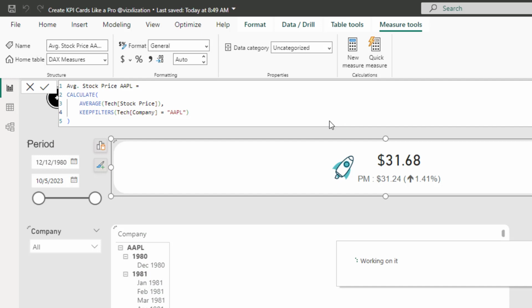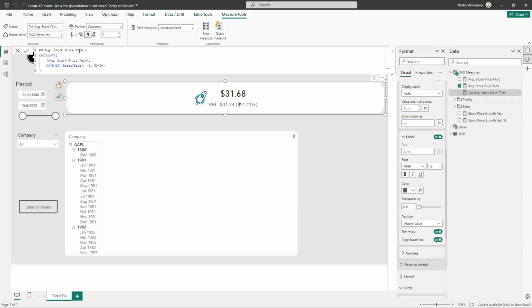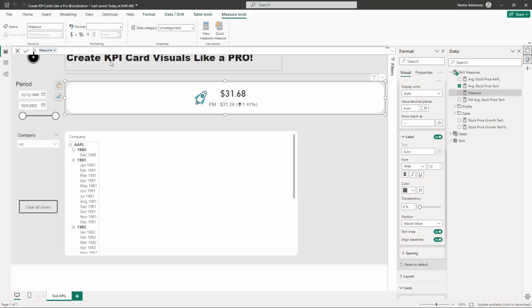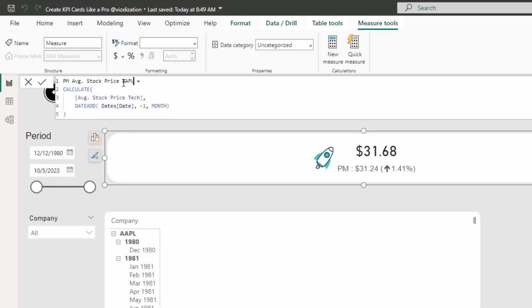There you go. This should work fine. So let's keep working for previous month. New measure here as well. And here this should be just for Apple. And this should be referencing the Apple measure. So we are good to go here.